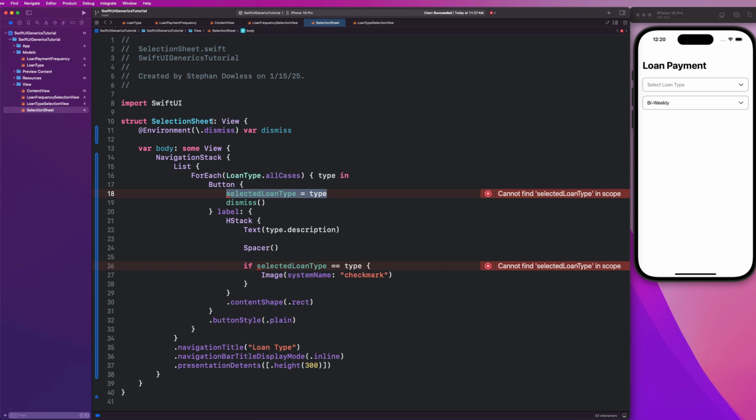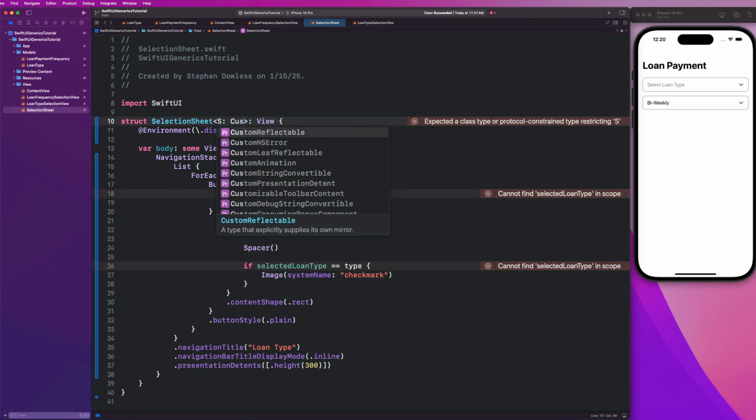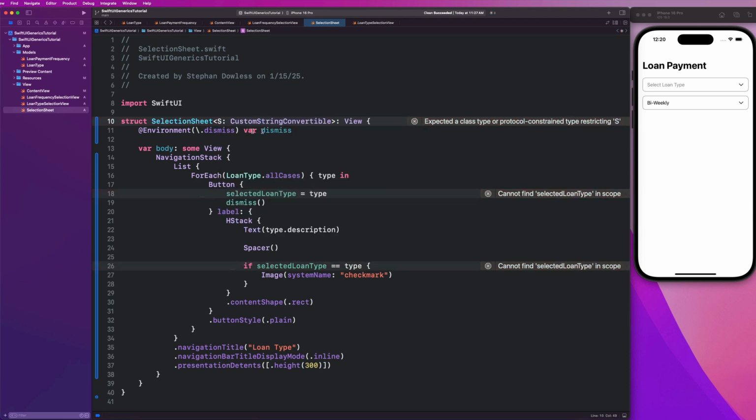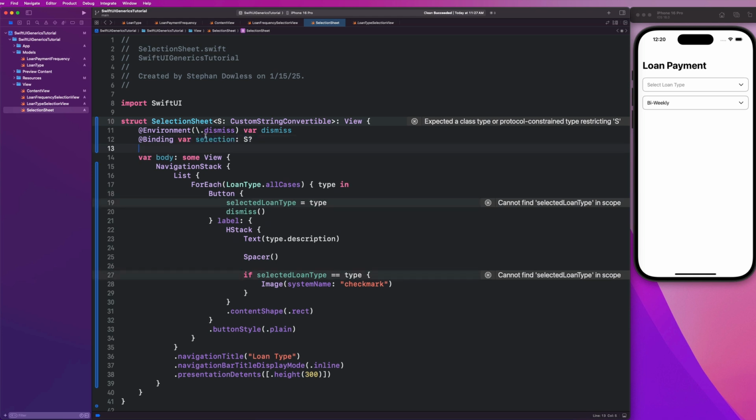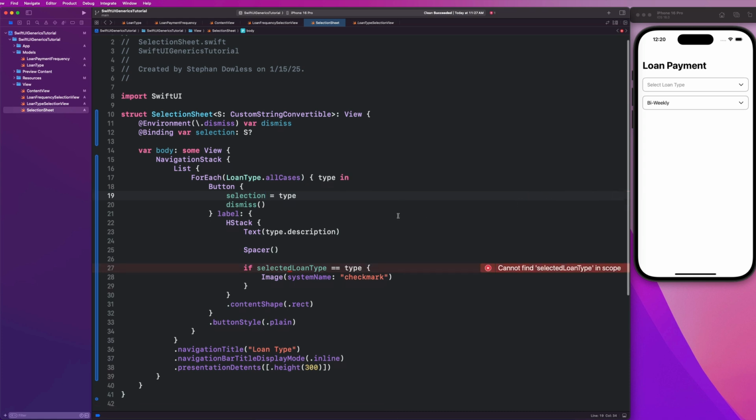And guys, to do that, we are going to go up to our struct name here and add our generic brackets, and we can say like S. You could call it selection, S, T, it doesn't really matter. And let's go ahead and make it so that S has to conform to that custom string convertible protocol again. And we're going to create a binding here because we need that for our selection functionality. We're going to say selection, and it's going to be of that optional type S. And here, instead of selected loan type, we are going to just replace this with selection, right? So that error is going to go away.